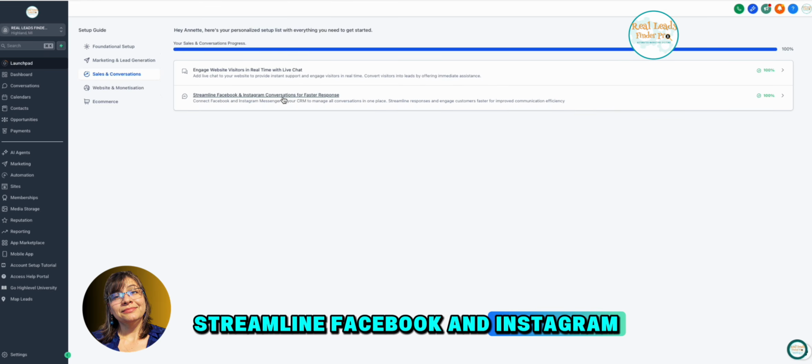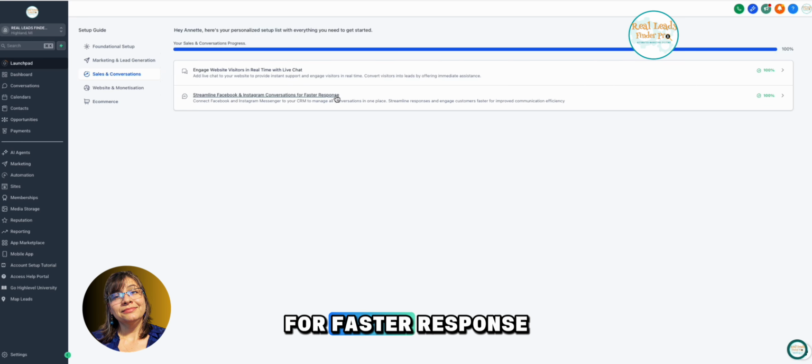Streamlined Facebook and Instagram conversations for faster response. Many of you may or may not already know that through the social planner, whenever someone replies or comments on one of your scheduled posts, it will show up right there in the planner, and you can respond. You can set it up to respond automatically, or you can respond directly without having to log into Facebook or LinkedIn in order to do so. You can do it right from the planner.